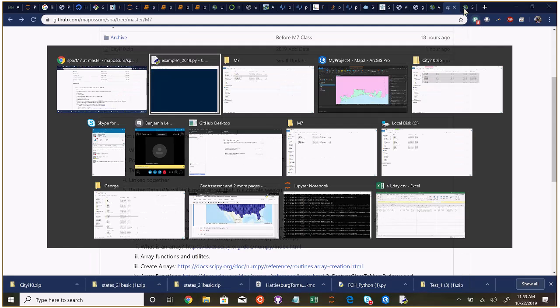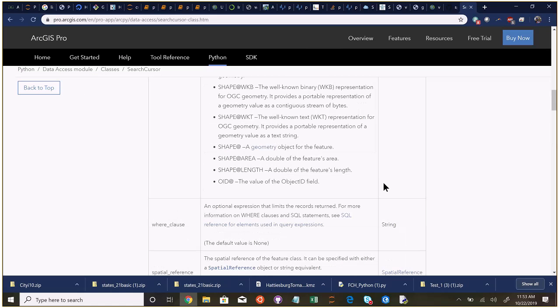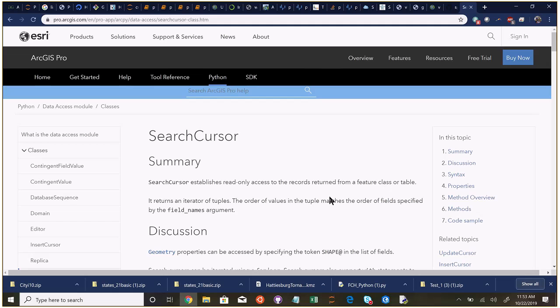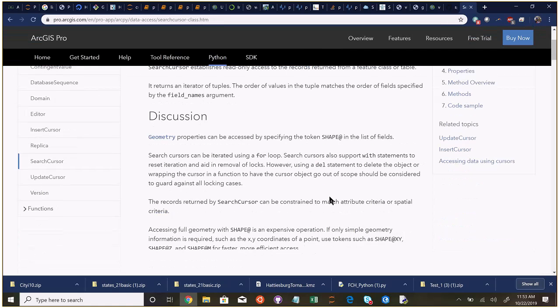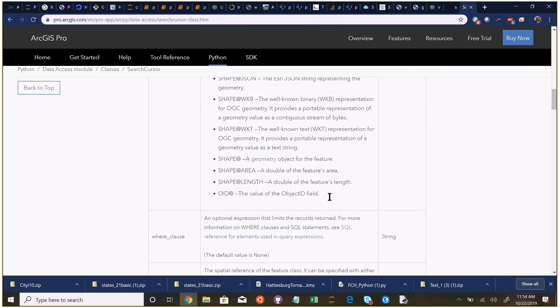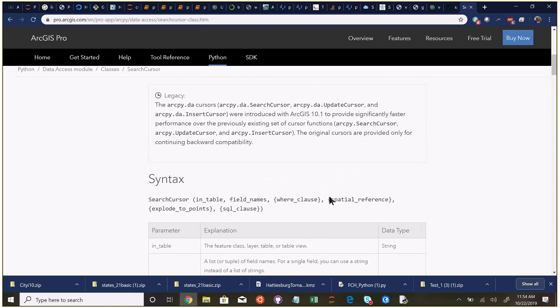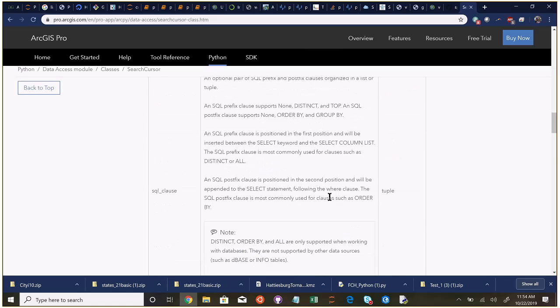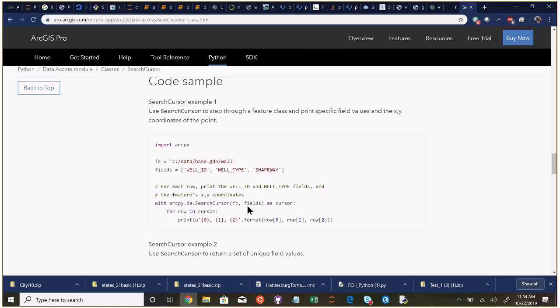So I've got the help up for search cursors right here, and for the second part of the class where we're doing Python for ArcGIS, there's no book provided, right? This is your book. These help pages are the book for ArcGIS Pro ArcPy. So if I want to get the data out, I need to create a search cursor, and here's an example down here of creating a search cursor.